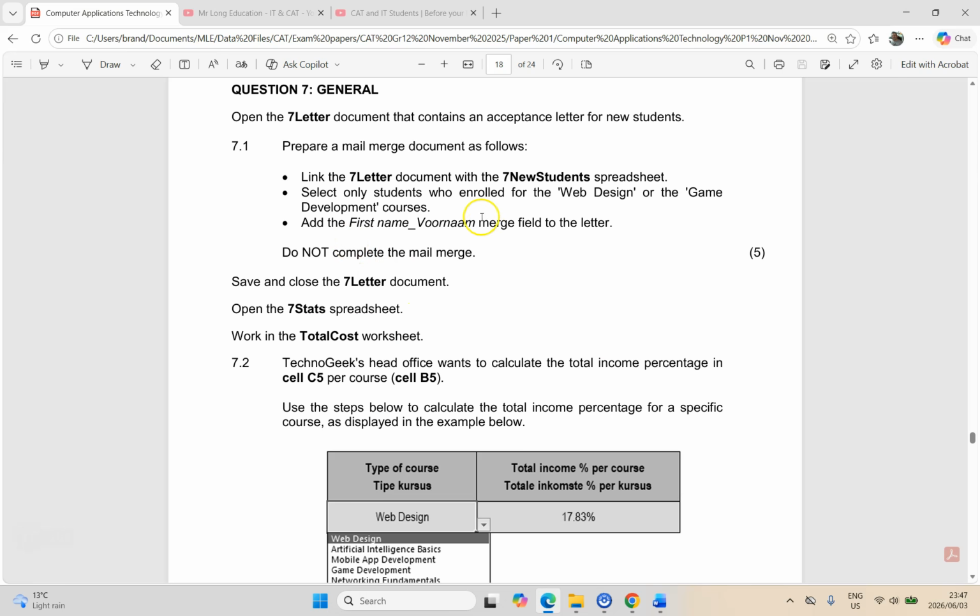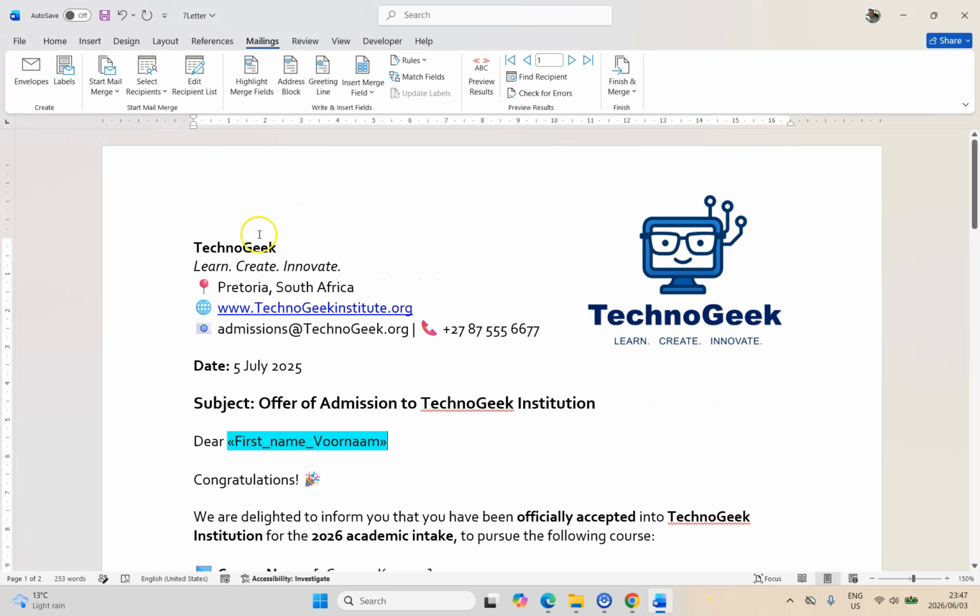So we added the first name, just selected those. We connect to that spreadsheet, so we've done all the steps. We do not complete the mail merge, we just leave it like that. We can save, and now we can leave it like that and close.